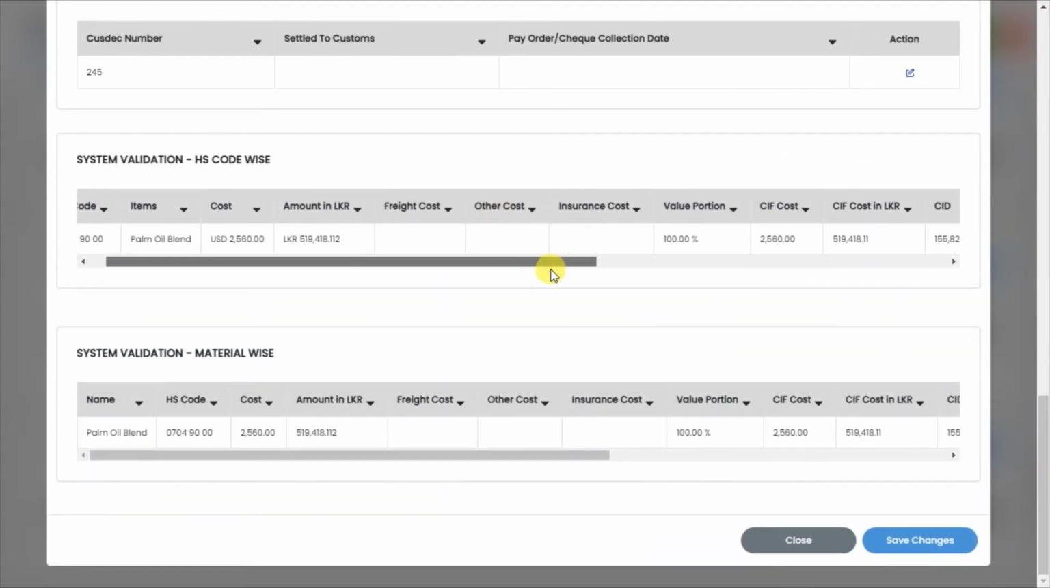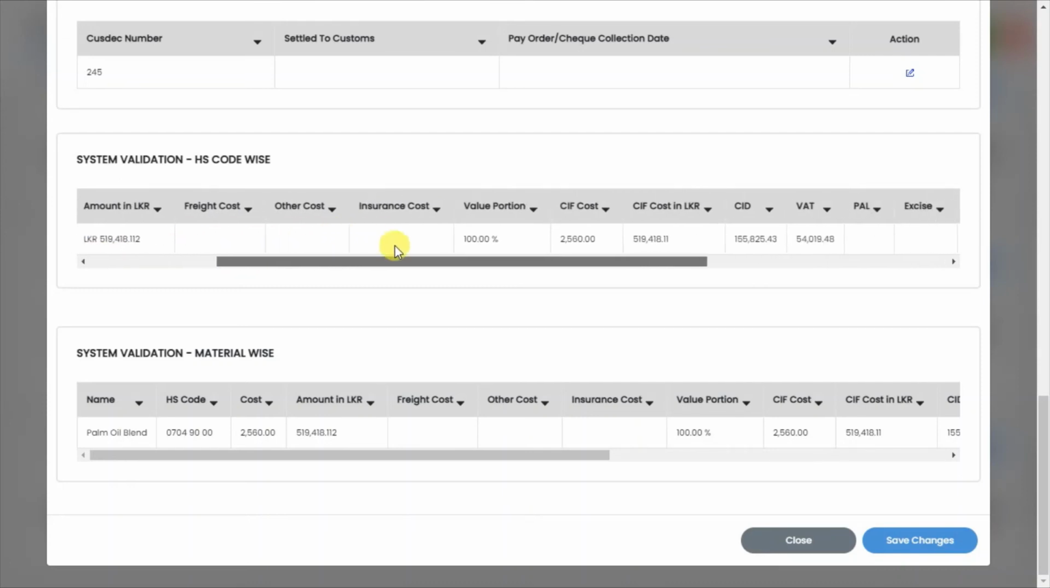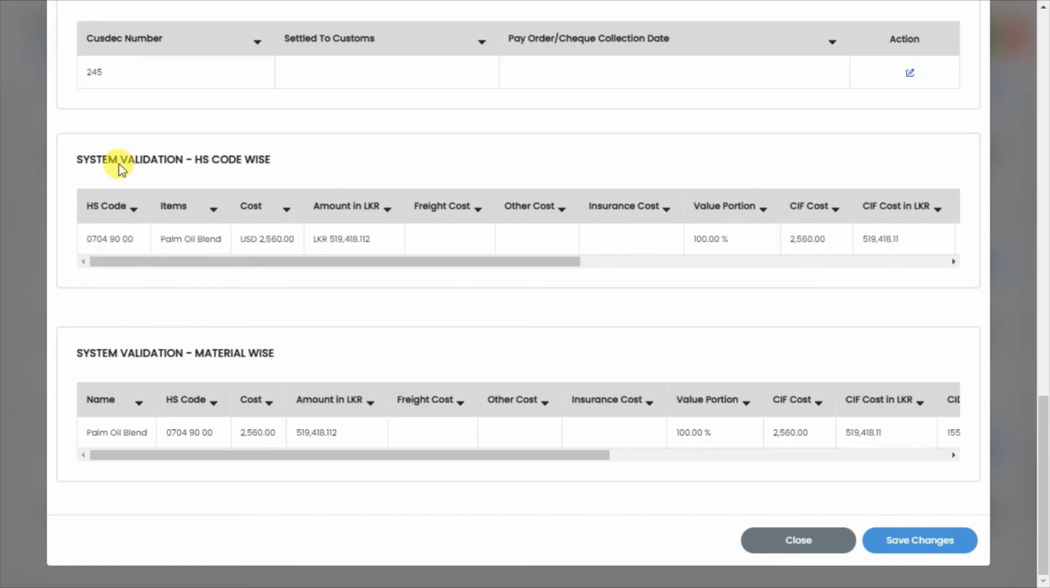And you can see the systematic validation based on the latest HS customs tariff applicable for the HS code. Here actually, I'm not applying the exact HS code for palm oil. I have applied some dummy data because this is for training purposes. So you can see the systematic validation. Here you can see the HS code wise validation.